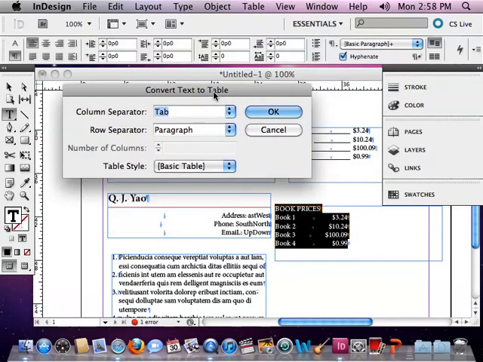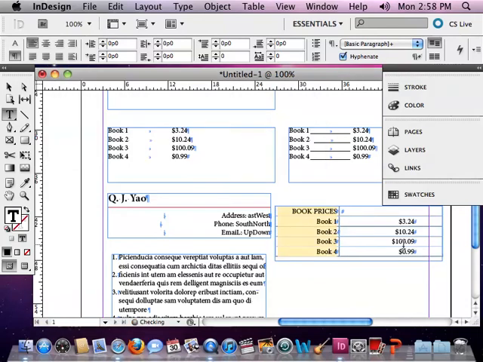I want you to look at here first, and then work on yourself. Here the column separator is tab. Is that right? So we keep that. The row separator is the paragraph sign. Is that right? So we keep it. We keep both here and then click OK. You have a table here.